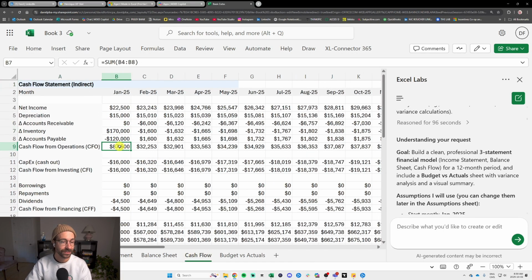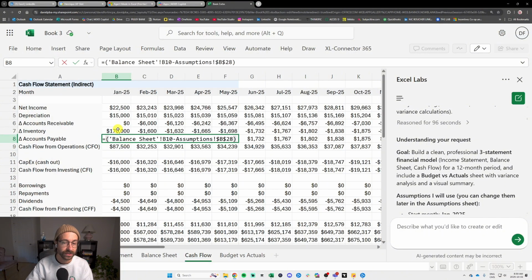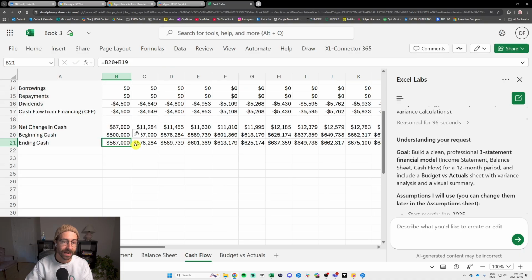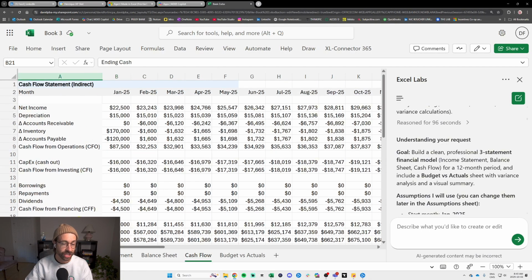Then we have the cash flow. You know how cash flow is really hard to do sometimes and make it all balance. And of course, everything balanced when it's made by AI. We have the net change here in cash. Wow, this is really good.